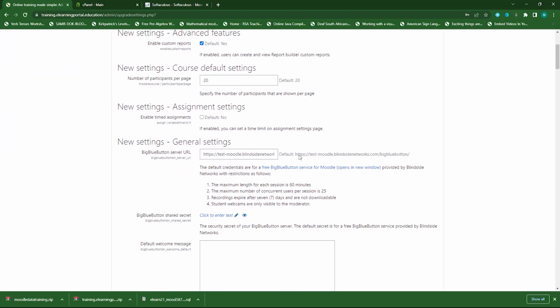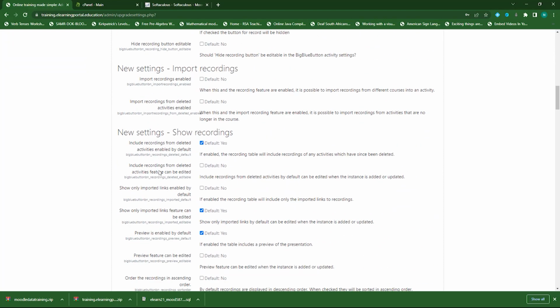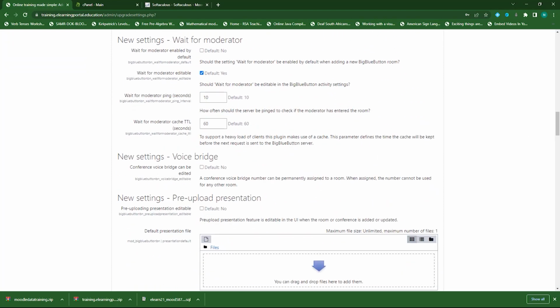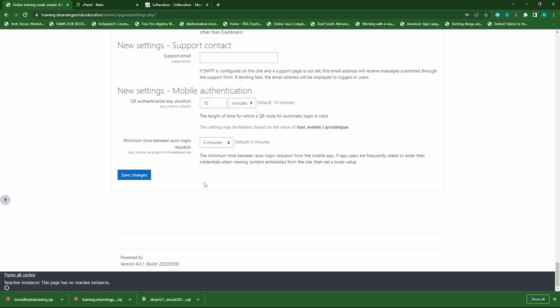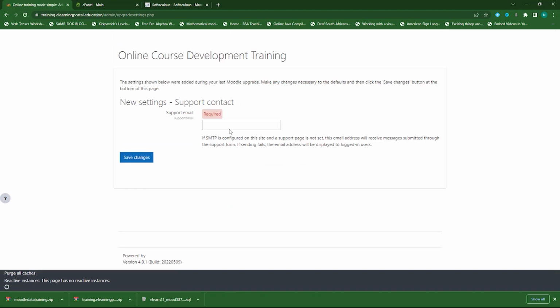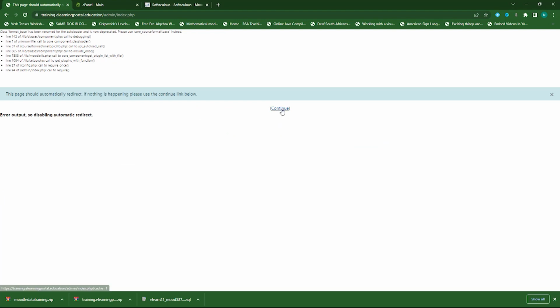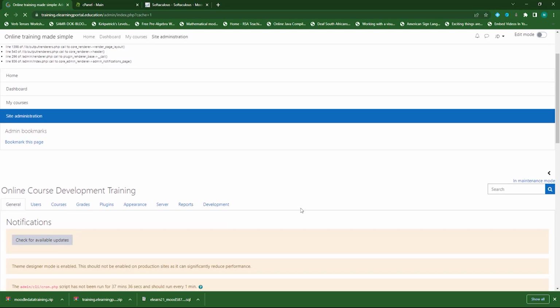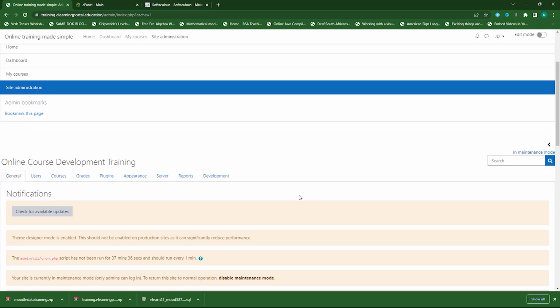Okay, once here, you can scroll down and click on Save Changes. You can add a support email. Click on Save Changes. Click on Continue. And now we're on Moodle 4.0.1.